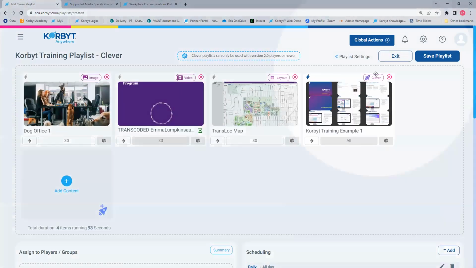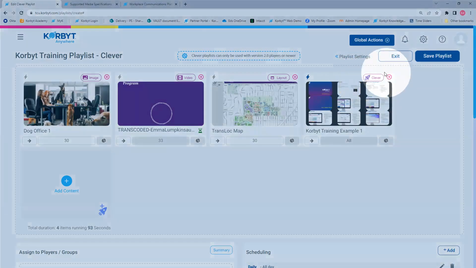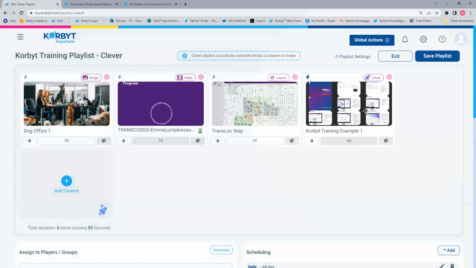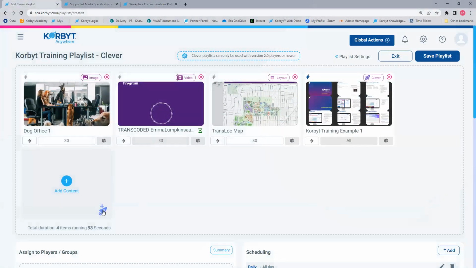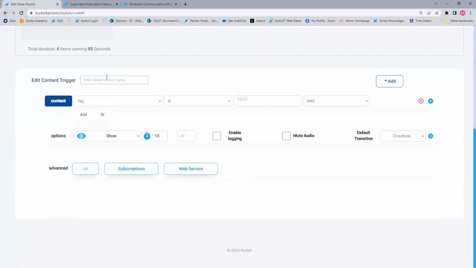Now you can see I have a clever rule, and this clever rule is deciding what is in this playlist. If a new piece of content was added into Korbyt in your tenant that had that Korbyt training tag, it would become part of this playlist automatically. I wouldn't have to take any action. So tags is one of the most common ways to automate your content. The other is through folders.